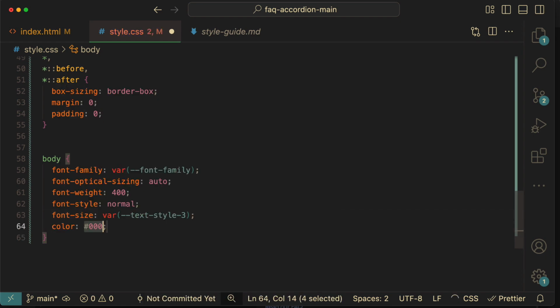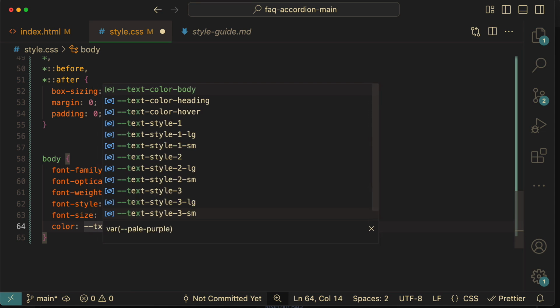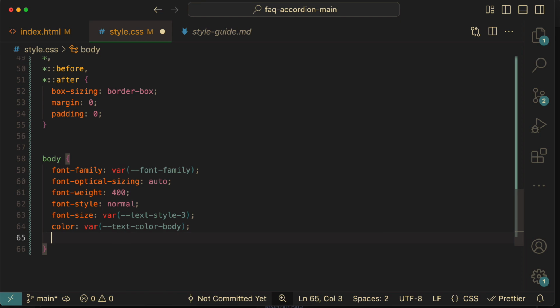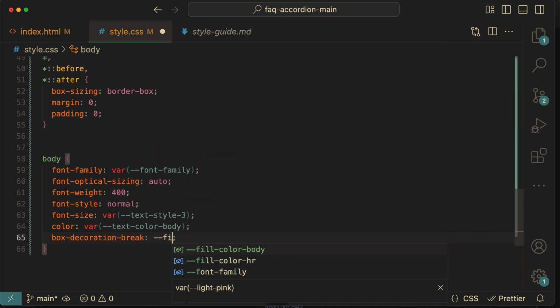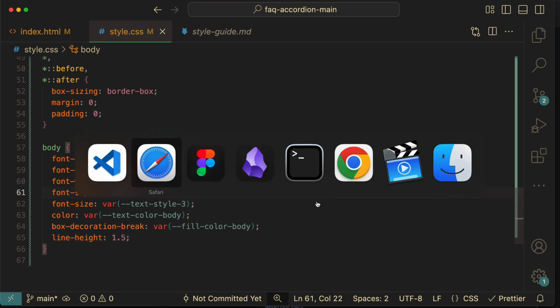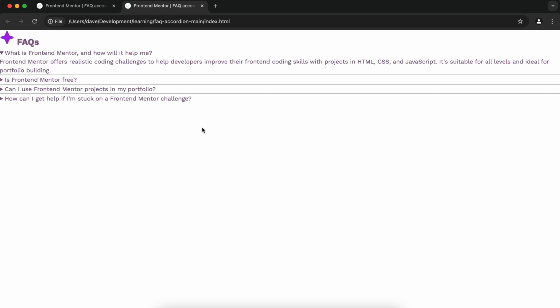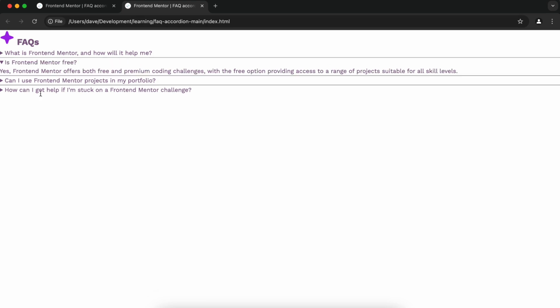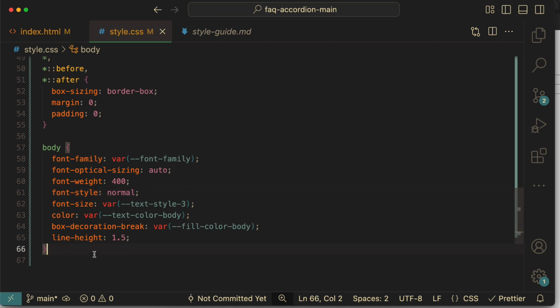We need color, okay? There's a color in here. It's going to be text color body. Yes, very helpful, okay? Background color, which is fill color body, exactly that. And the last one is our line height, which is just 1.5, okay? So saving that, going back here, taking a look, everything is changing, okay? In a good way, obviously, okay? So we're going to get there, but we need a little bit more.